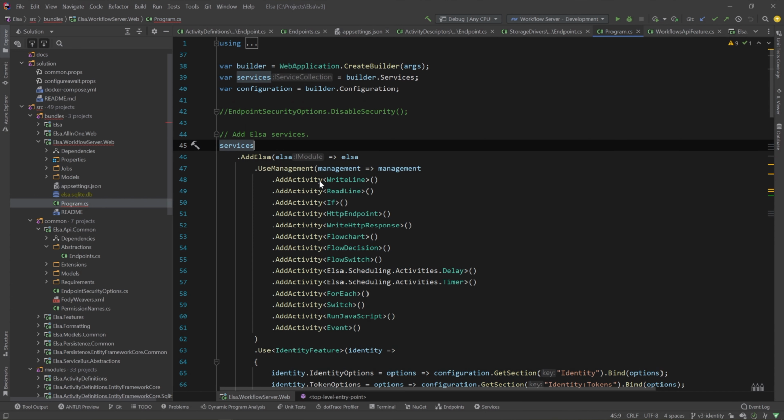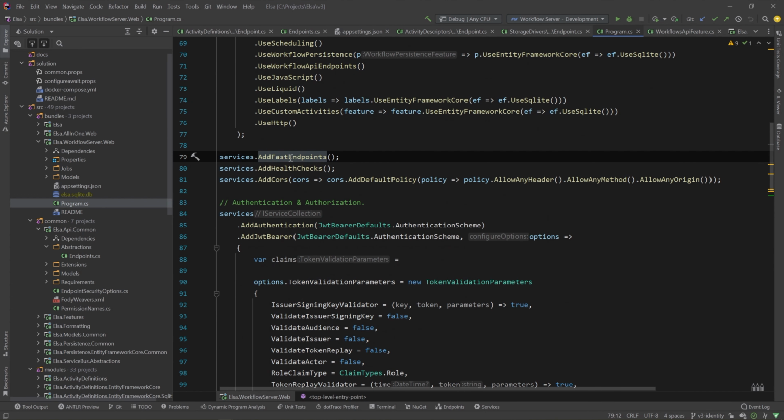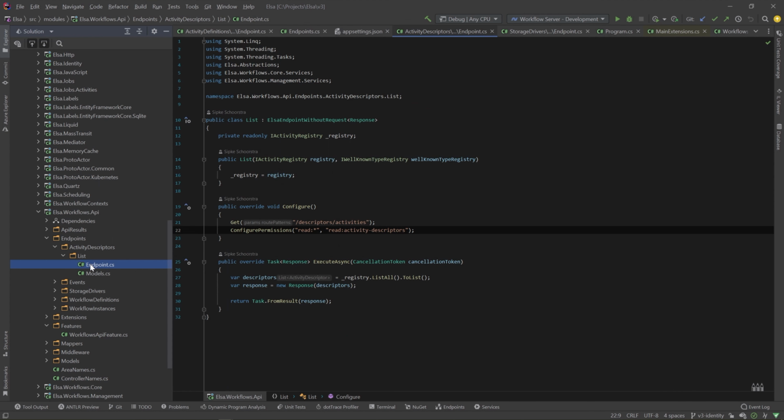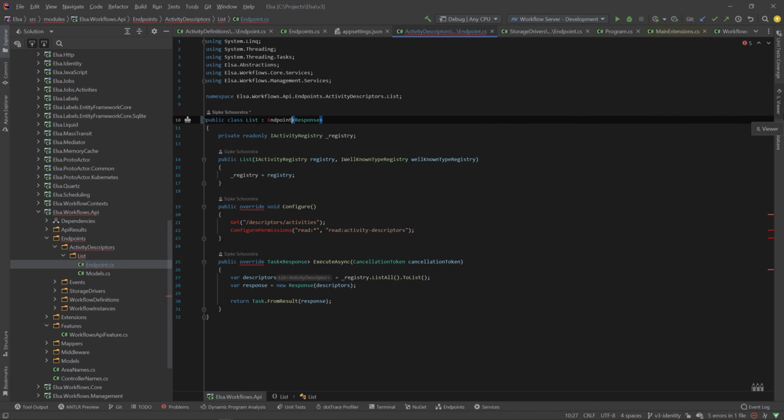What I wanted to talk about is fast endpoints. Here I'm adding the services necessary for fast endpoints. Yeah, so this is from that library. And the way an endpoint looks, that's what I wanted to show, is an example here. Let's say you have an endpoint to list all of the activity types available to the system. The way it works is you create a class that derives from endpoint. So this is a specific endpoint, but from the fast endpoint library, it would just be an endpoint.